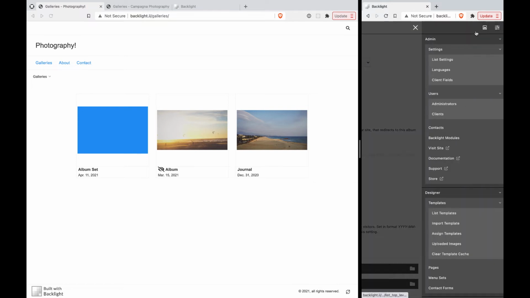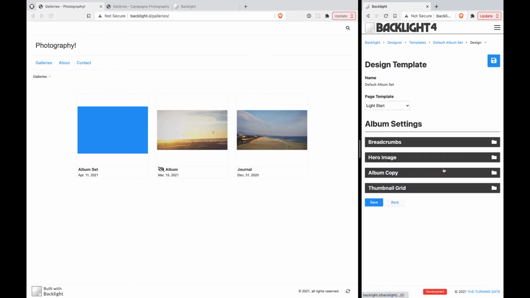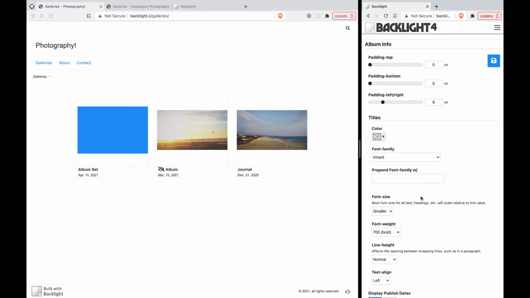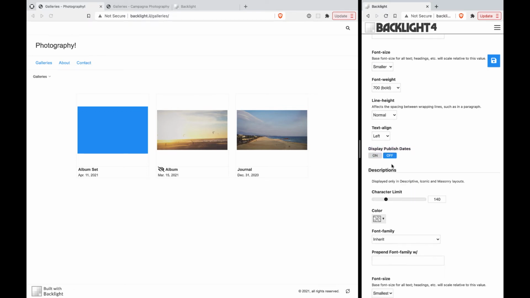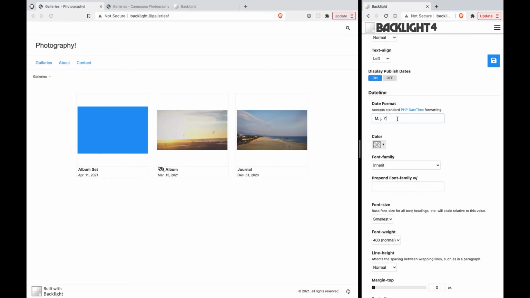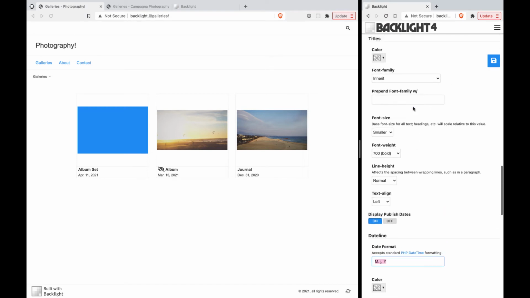So let's jump to the template designer. If I come down to the default album set, album grid, album info, we have display published dates as an option. When you turn it off, it hides some stuff, but when it's on, you have some options for being able to configure it. So you can set the format, follow this link to see what these tokens mean. You can customize it, style it, whatever. You've got lots of options.